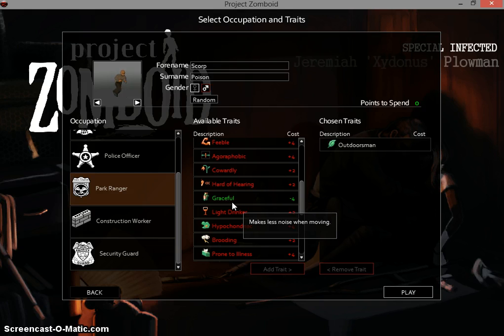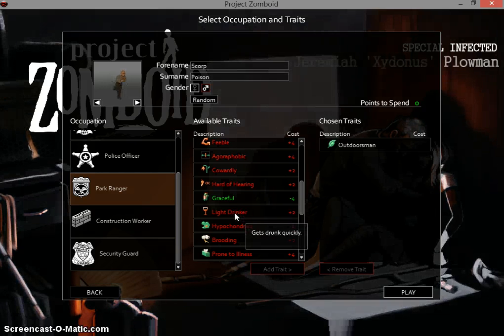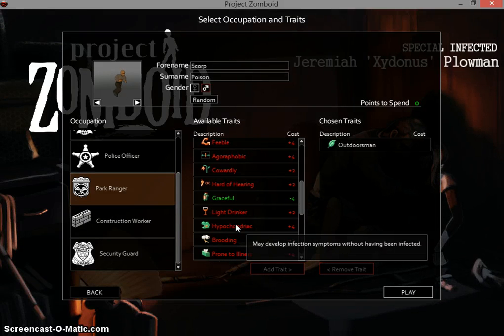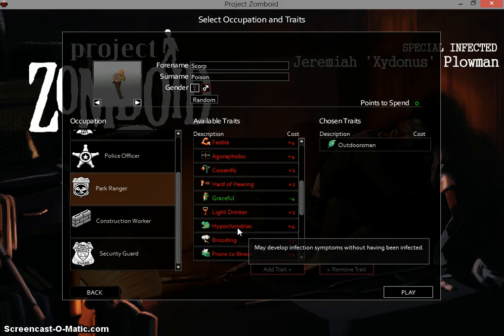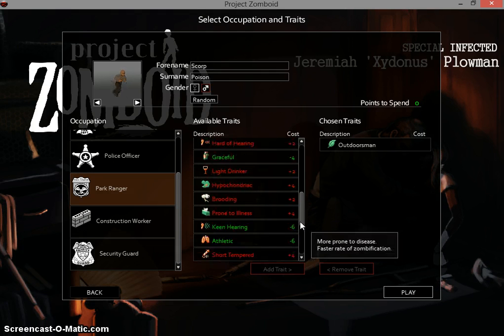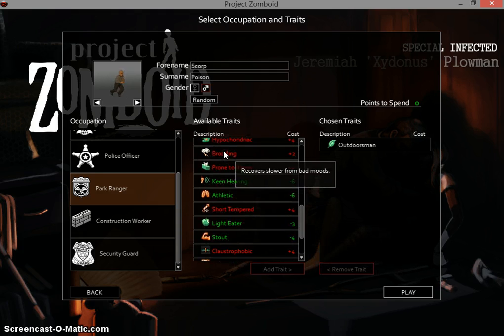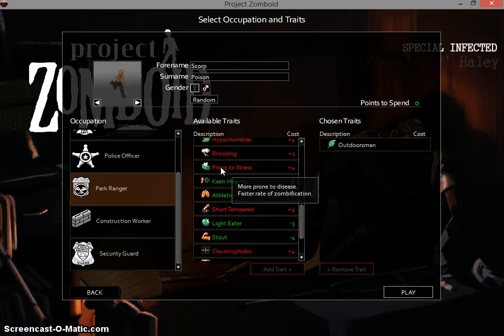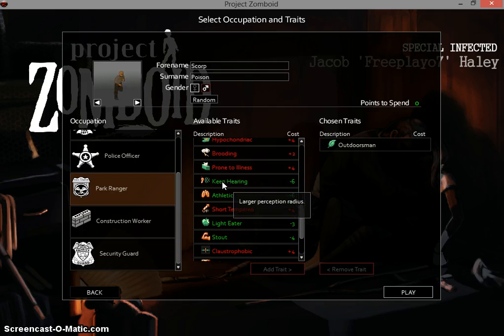Graceful, makes less noise when moving. Light drinker, gets drunk quickly. Hypochondriac, may develop infection symptoms without having been infected. That sounds like a fun one to have. Brooding, recovers slower from bad moods. Prone to illness, more prone to disease, faster rate of zombification. Keen hearing, larger perception radius.